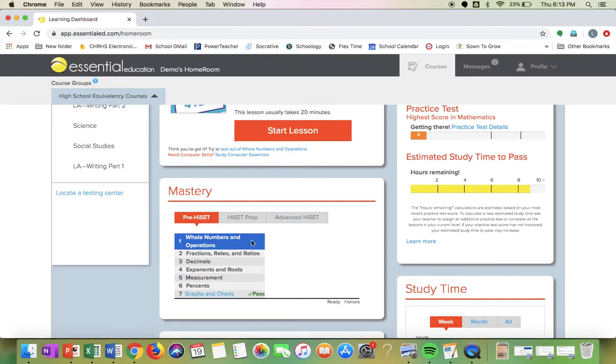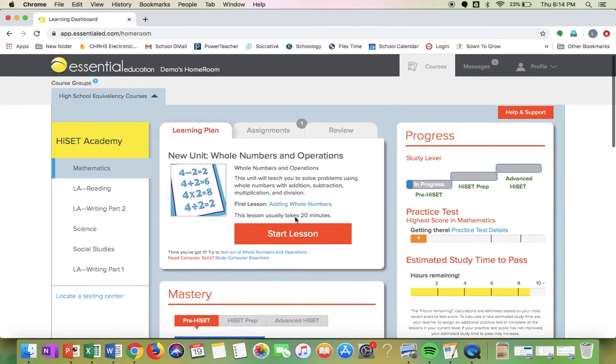And once you've passed all of those things, which means you get a 70%, then it will bump you into the HiSET prep, and you'll get a different set of units there. And then again, once you pass all of those, you move into the advanced HiSET. But again, the learning plan, where most students go when they log in, they're just going to log in, look at their learning plan, and click Start Lesson.